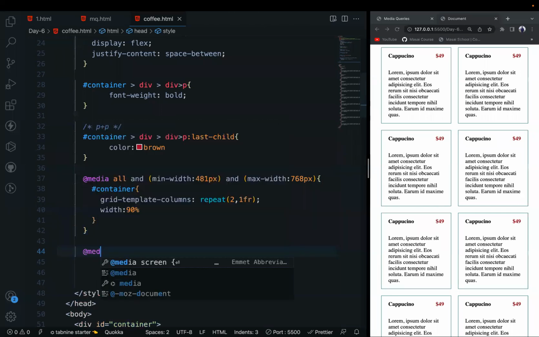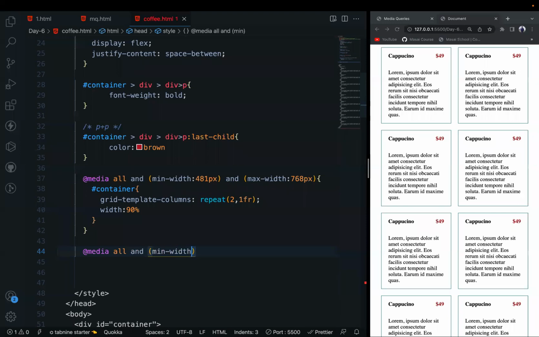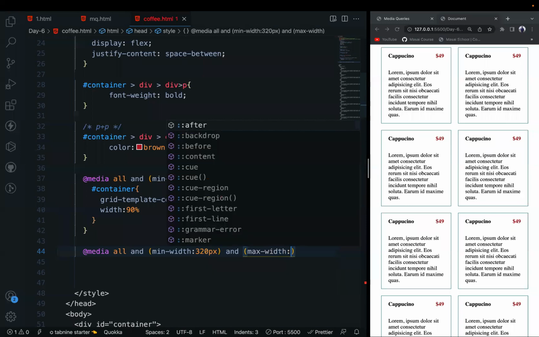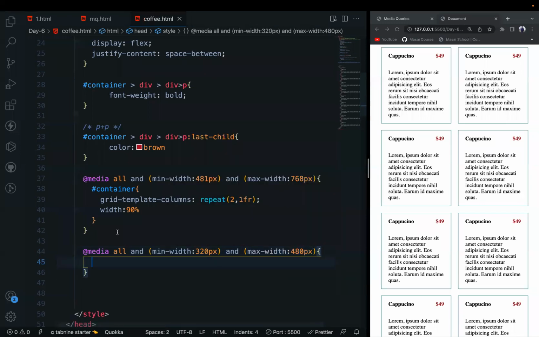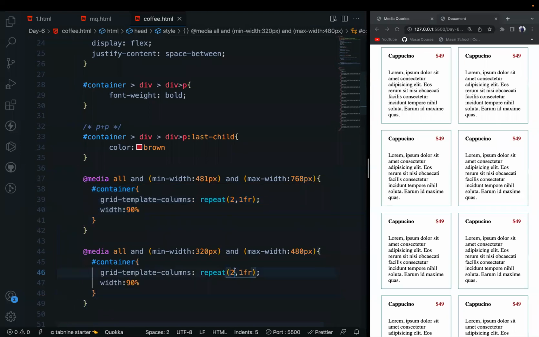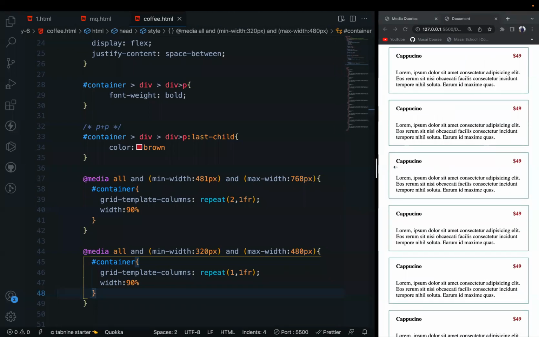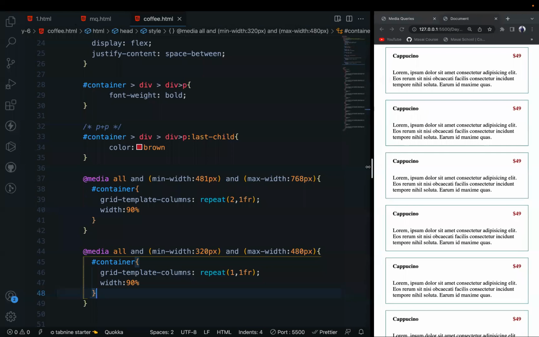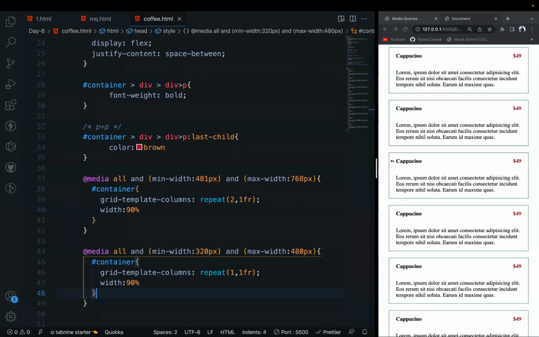So I write for small screens, @media all, and what is the minimum width for small screen? 320 pixel. What is the maximum width? 480 pixel. And what do you need to change inside this? Same thing, right? Instead of 2, what will you keep now? 1. If I change to small screen now, can you see the output? You're getting only one column per row now. Understood?